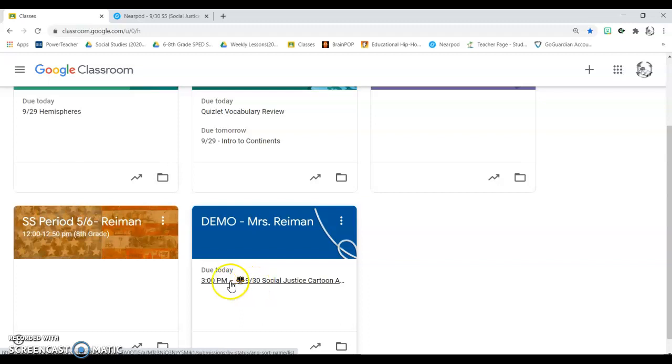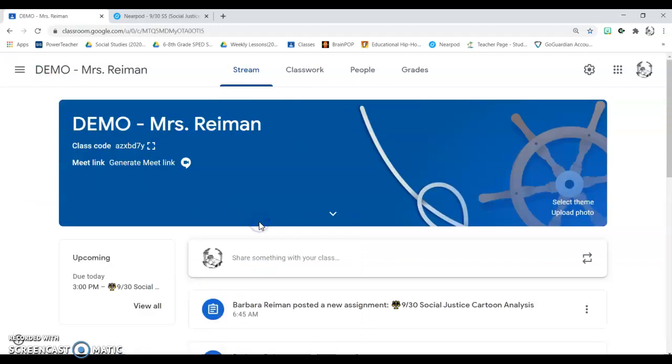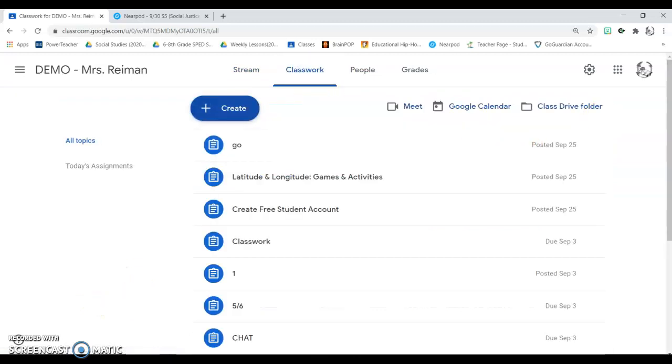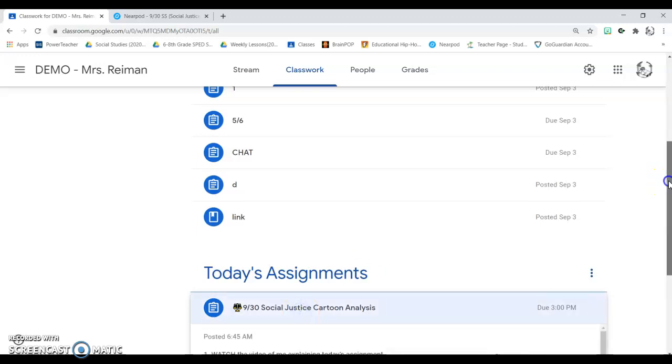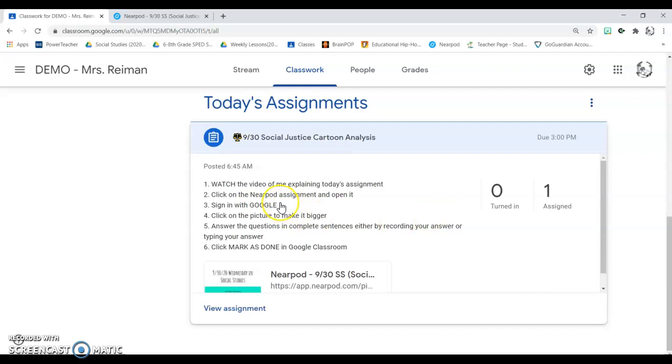You can click on your assignment here, or you can actually go into the class, click on it under upcoming. It's there as well. Or if you go into classwork, under today's assignments, it'll be there as well. So you're going to click on social justice cartoon analysis. And then our instructions are to watch the video of me explaining today's assignment, what you're doing.